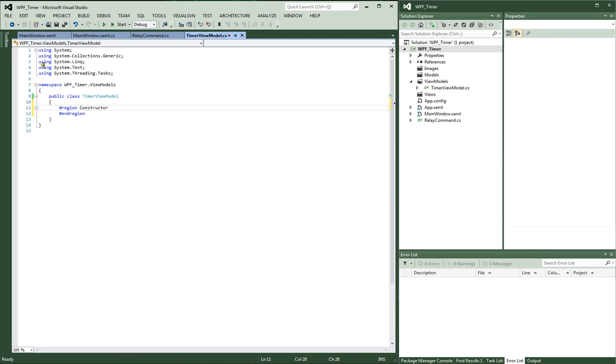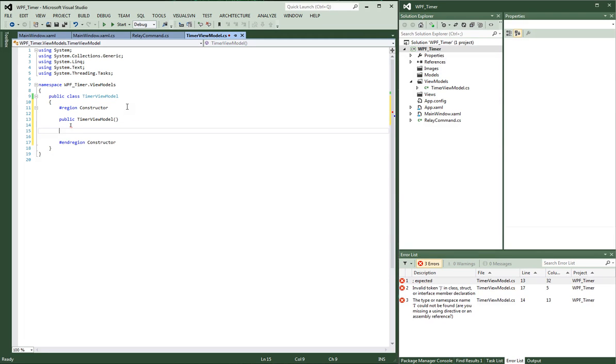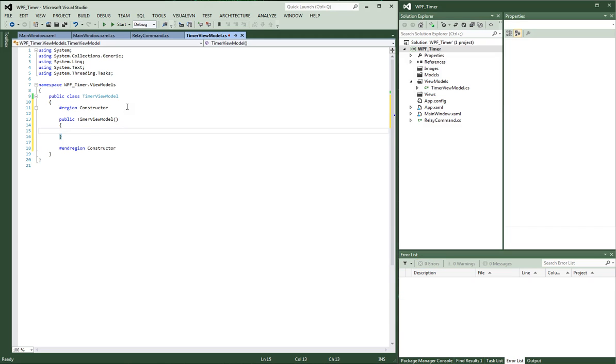Call it constructor. So instead of typing the set a second time, just copy and paste it. And now in here, all we're going to do is have a public TimerViewModel. So whenever we set up our TimerViewModel, we're going to have our dispatch timer set up.